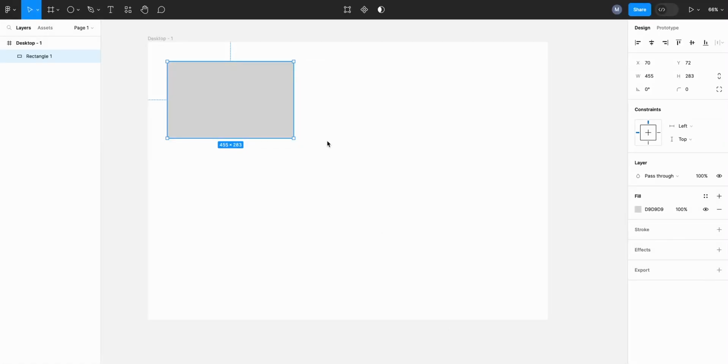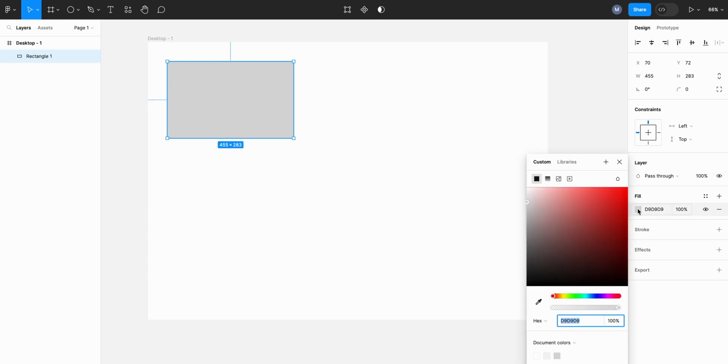want to change what's on the inside of this rectangle. So I've selected this rectangle, and you can tell I've selected it as there's the blue outline. And I'm going to go over to the right-hand menu, and where it says fill, right under it, I'm going to click on this actual color, that gray. And now I can choose what color I want to make it.